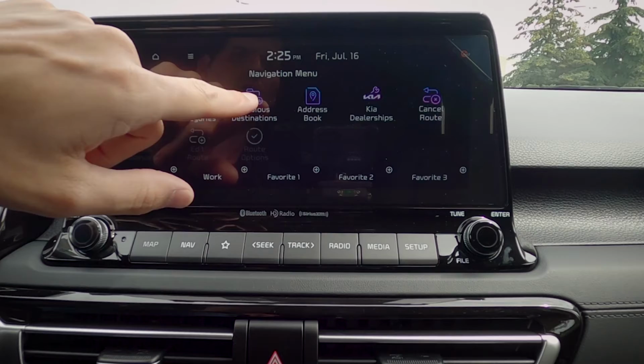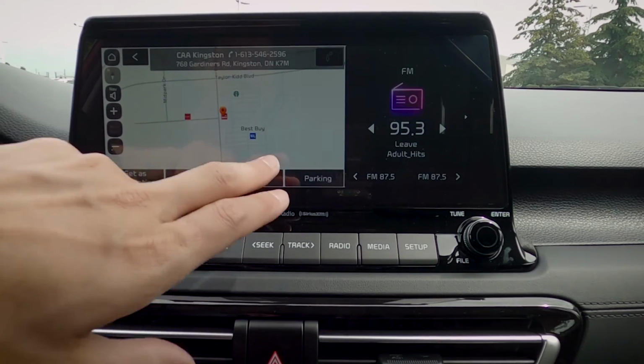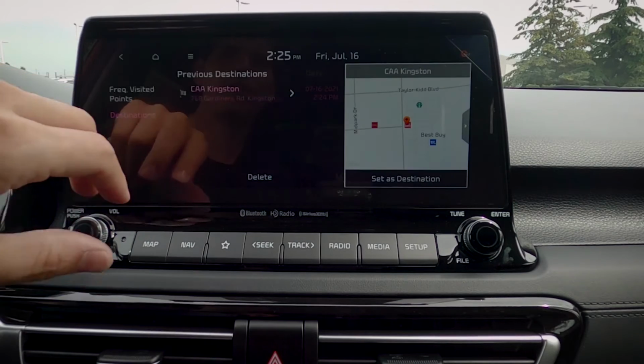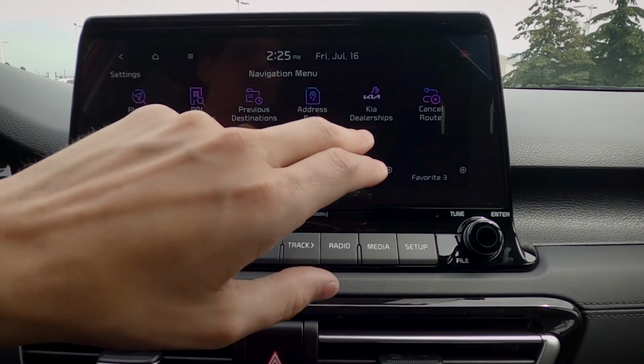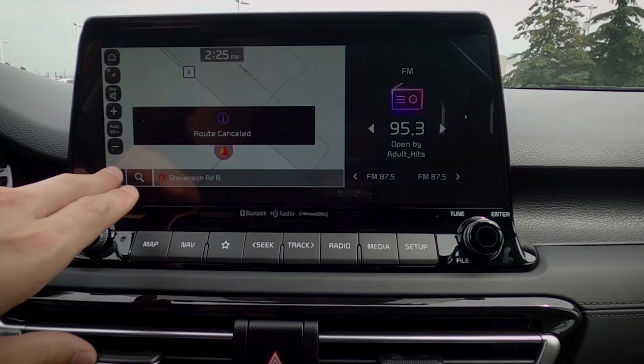So certain things will show up. We've got our previously saved destinations as well, which is that address that we just put in. So we can save it, set it as a destination, etc. We can move back again. We've got our address book, different dealerships, and we can also cancel the active route. So route's been canceled there.